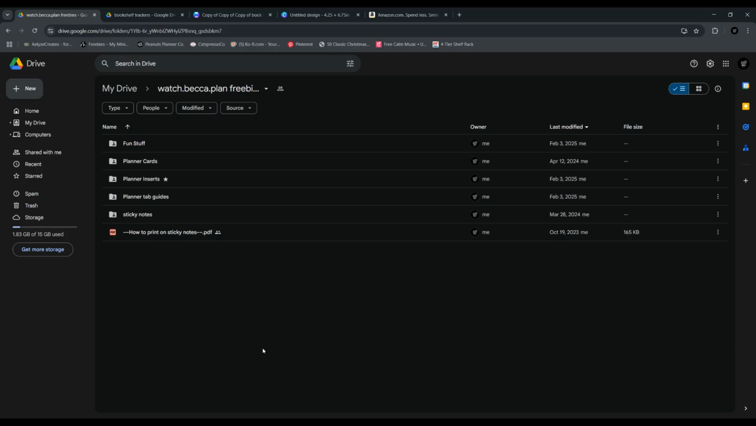So I have in my freebies folder everything you need to do it except for the book cover images, which I'll show you how to get in just a second. But first I want to show you how to get to the insert.